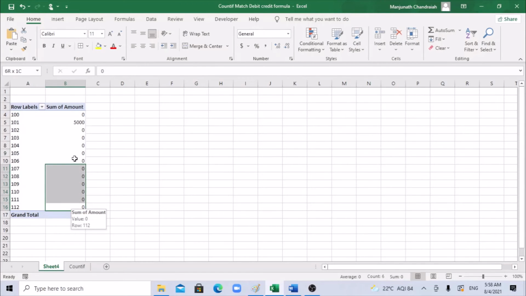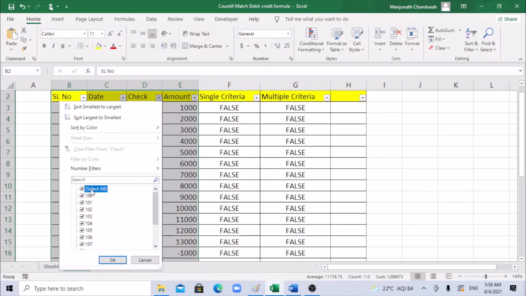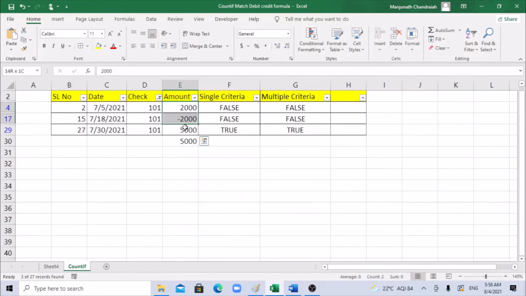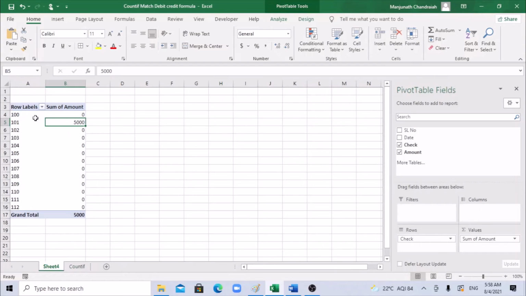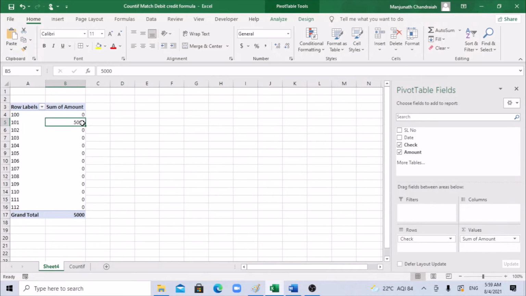These are getting knocked off based on check, and here we have a value of 101. The only challenge here is that it shows 5,000, but in check number 5,000 there are 3 line items, of which 2 are getting knocked off. Whereas using this formula, it will match the same amount in credit and debit, leaving the open item. In the pivot, it gives the total amount.